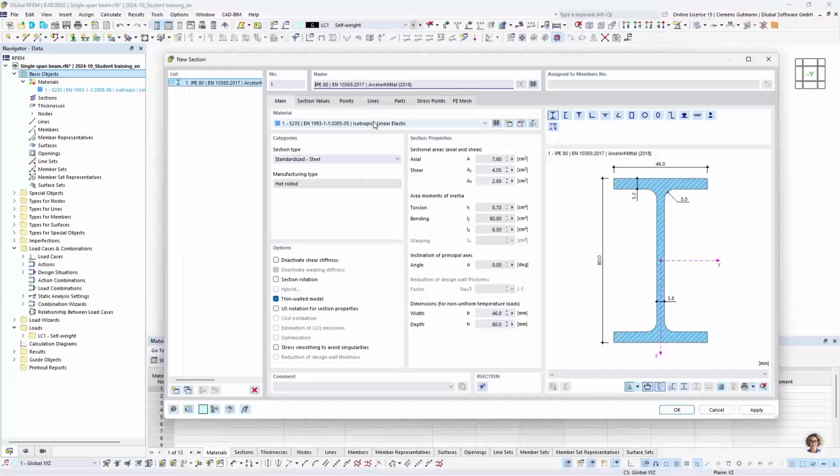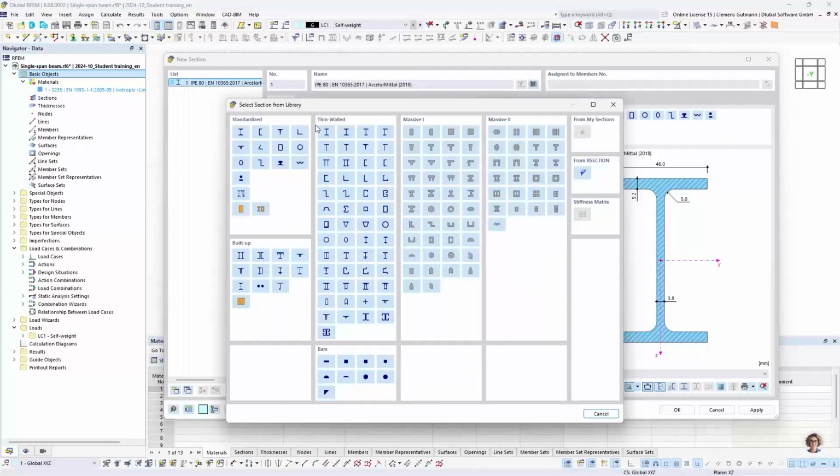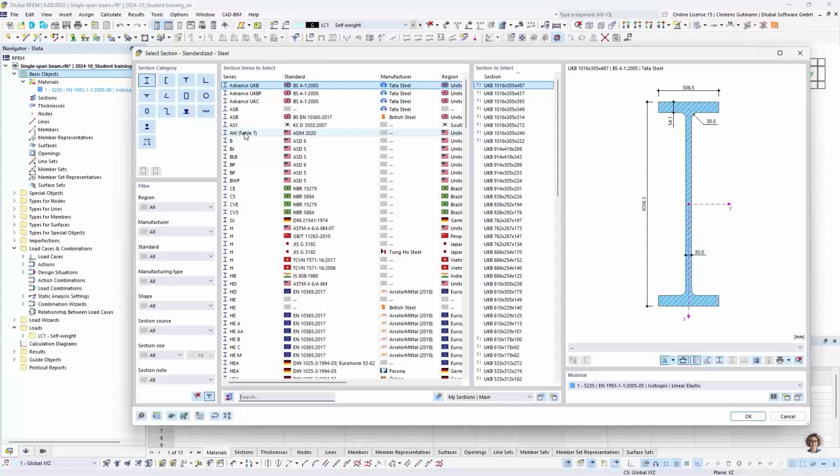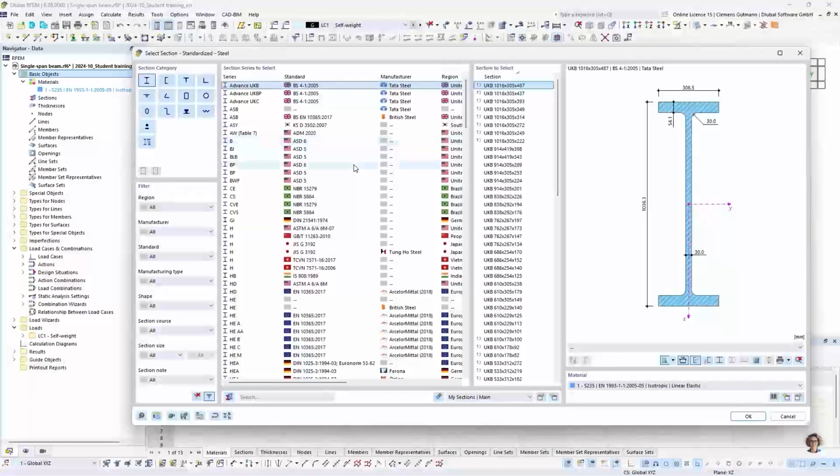And for sections, we also have a big library available through the book icon. And there is not like one big library. You have a pre-selection at first. So you have standard-sized, built-up, thin-walled, massive sections and parametric bar sections. And I want to use a standardized I-beam for my project. And then inside of that category, we have now the list of available sections.